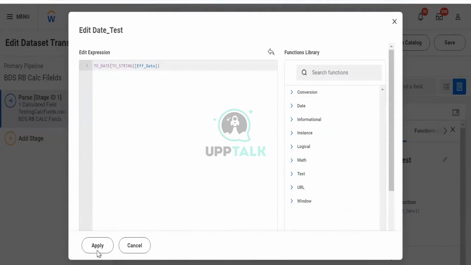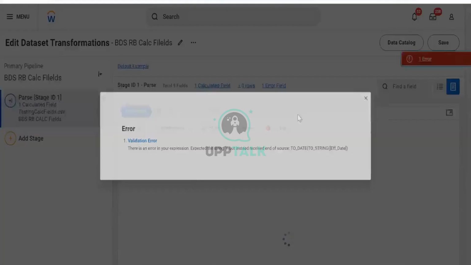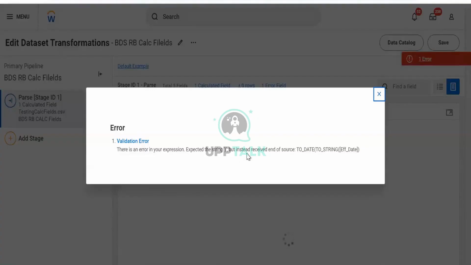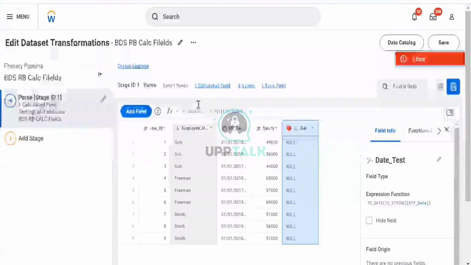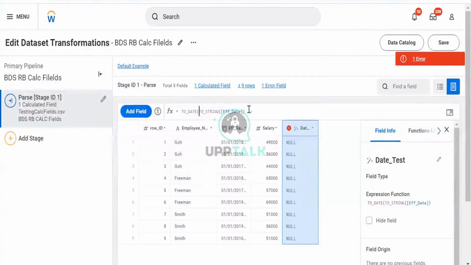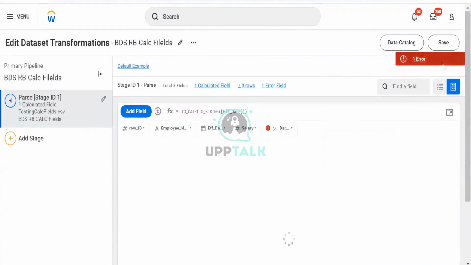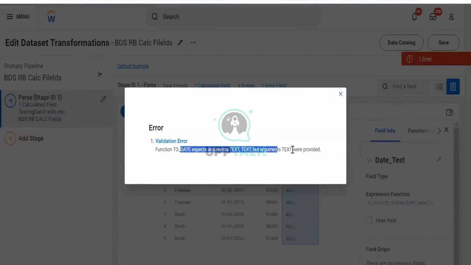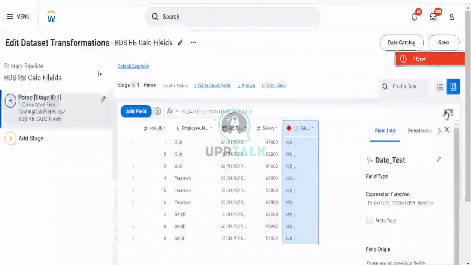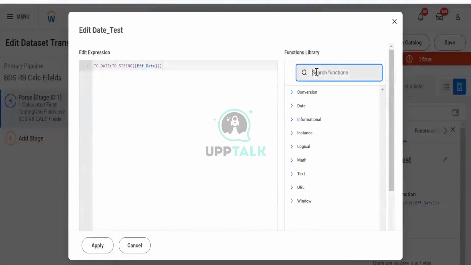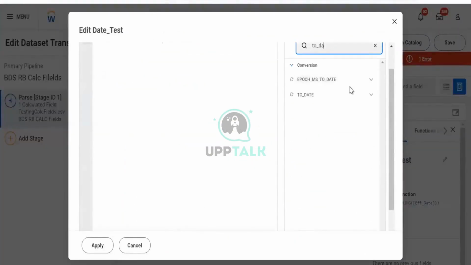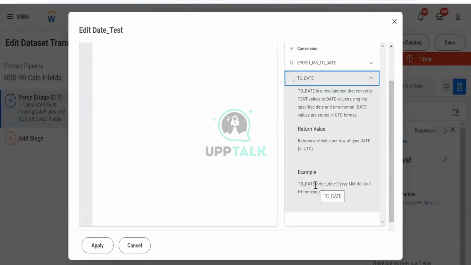To date, over here, apply. What is it saying? There is an error: expression expected, but instead it's a string. Here, we need to enter another one. The to date function expects an argument text. Let me check the to date function. No worries.